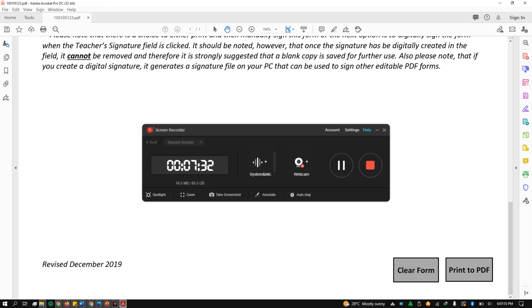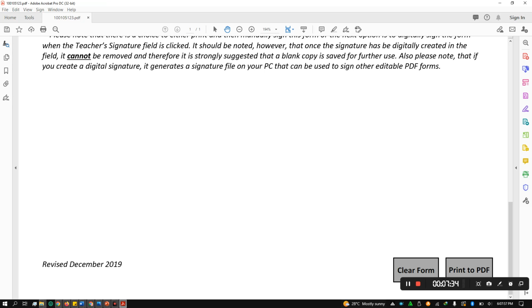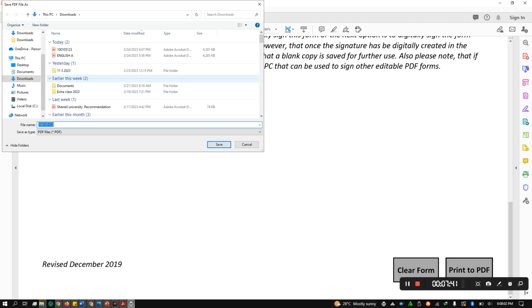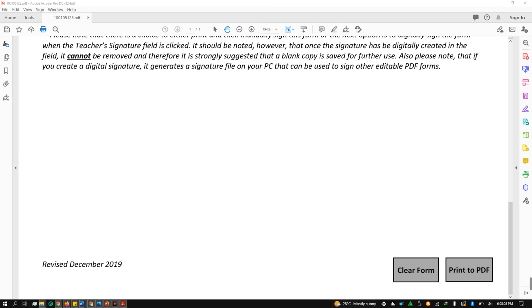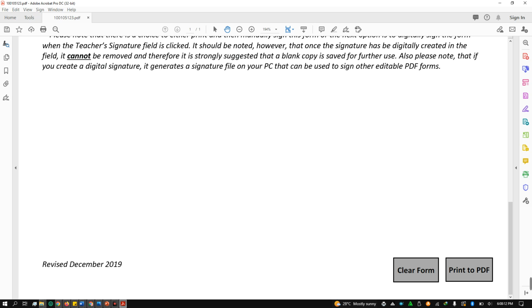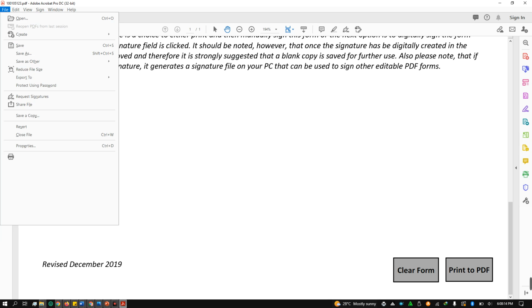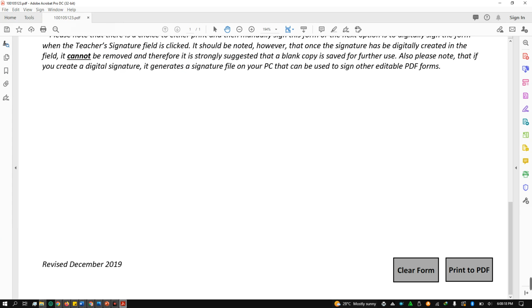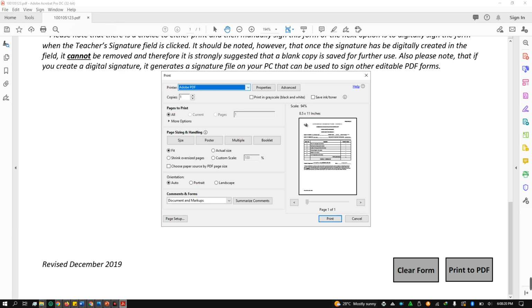Alright, sorry about that. So, small glitch, but sorted out. So, as I said, if the print to PDF button is not working, then all you have to do is go to the top and click print, or you can do it the old fashioned way and click file and click print, which is here, and make sure that it's showing Microsoft Print to PDF.